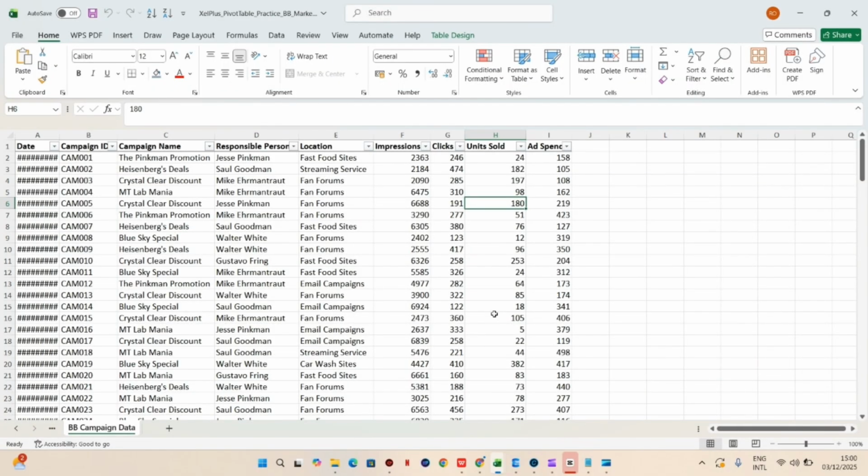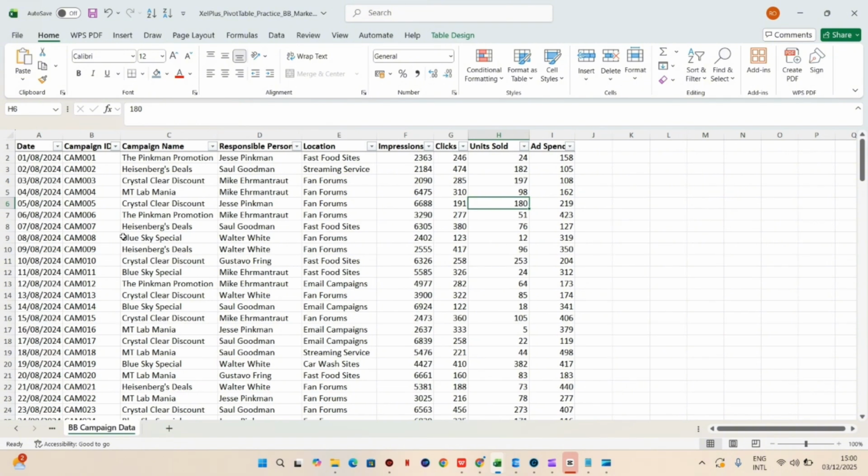So this is the table that we're going to be using. I'm going to be attaching the file to my description, so if you want to join me, you can click on the link in my description to download this particular data.